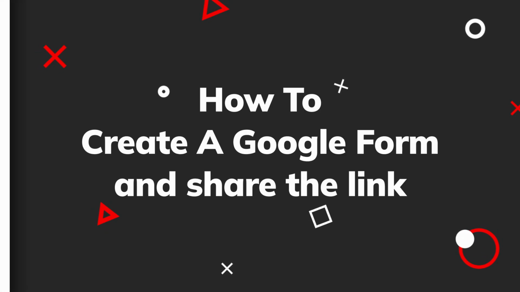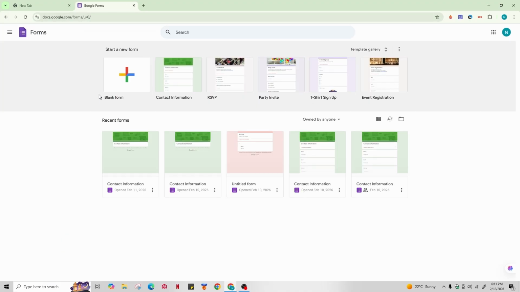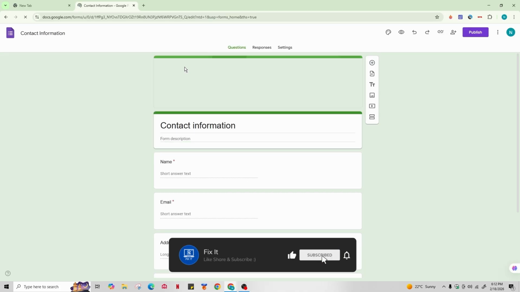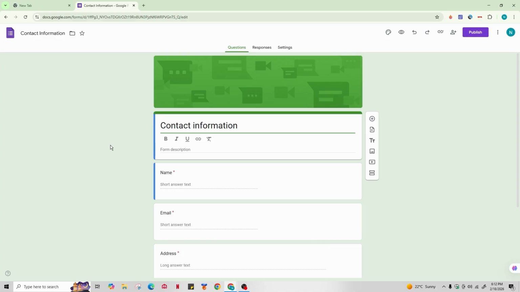First of all, you need to launch a web browser and go to docs.google.com. Then try creating a new form or select an existing one. You can use any template from the display over here. Give the form a name and add a question and other sections as you prefer.